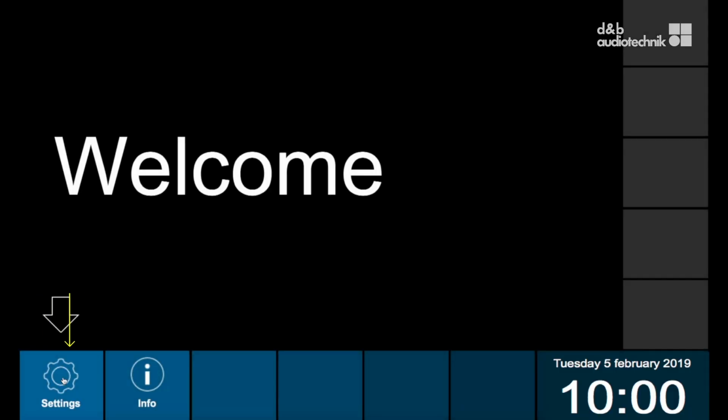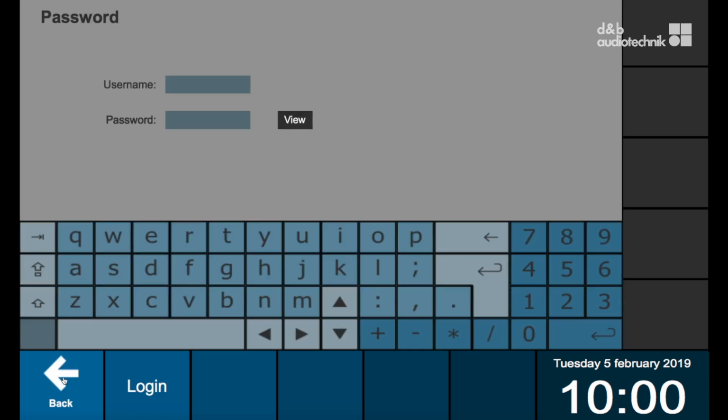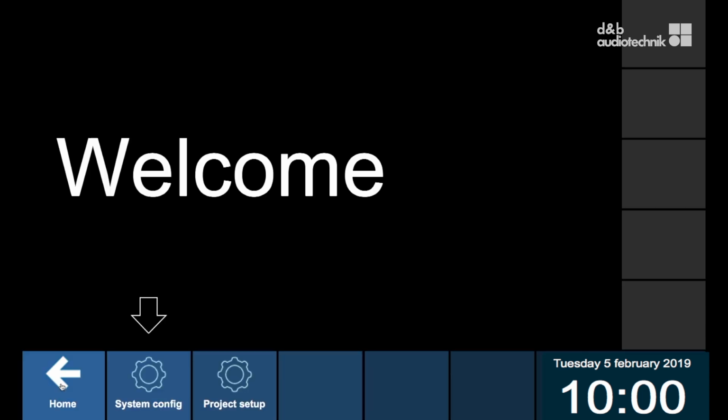Once the device is booted, select Settings at the bottom left of the touchscreen and the R90 login screen will appear. By default, the login data is admin for both username and password. It's possible to change the name and password. Selecting the View button shortly displays the entered password. If the R90 is inactive for more than 15 minutes, a new login is required.